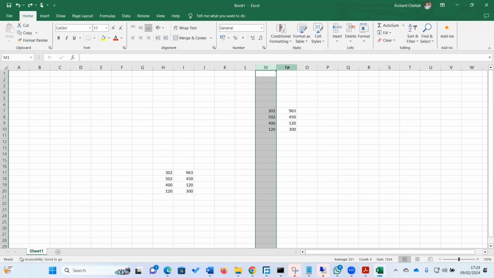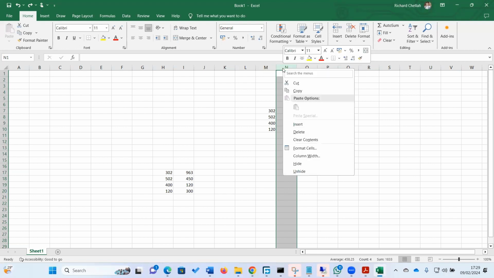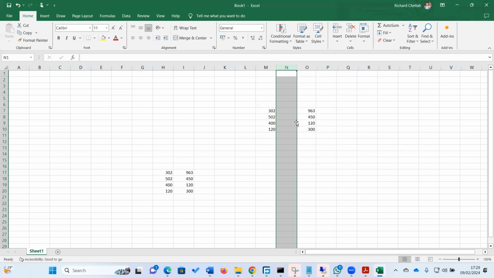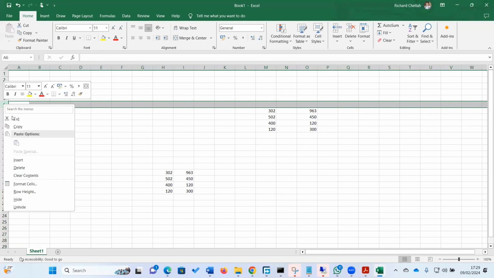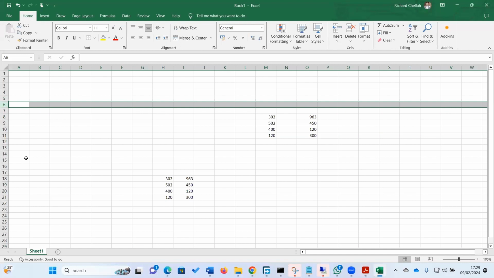So if I want to put something in between the two columns, I just go to column N, right click there and say insert. Then there will be a column in between. The same happens with rows. I can just say insert. If I say insert, it will add a column right before the one.